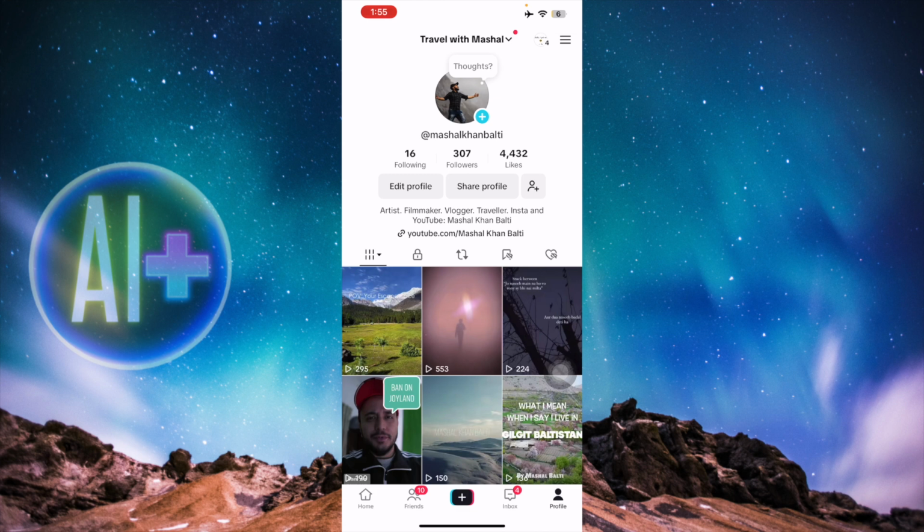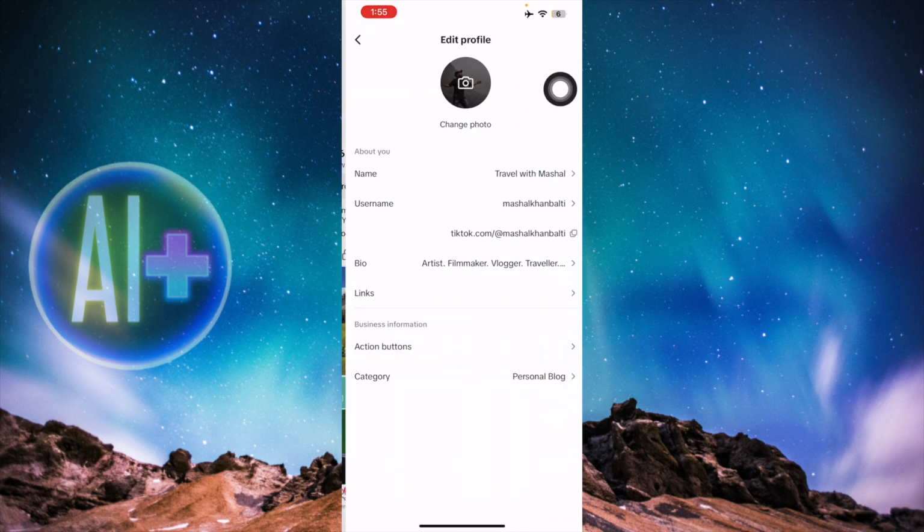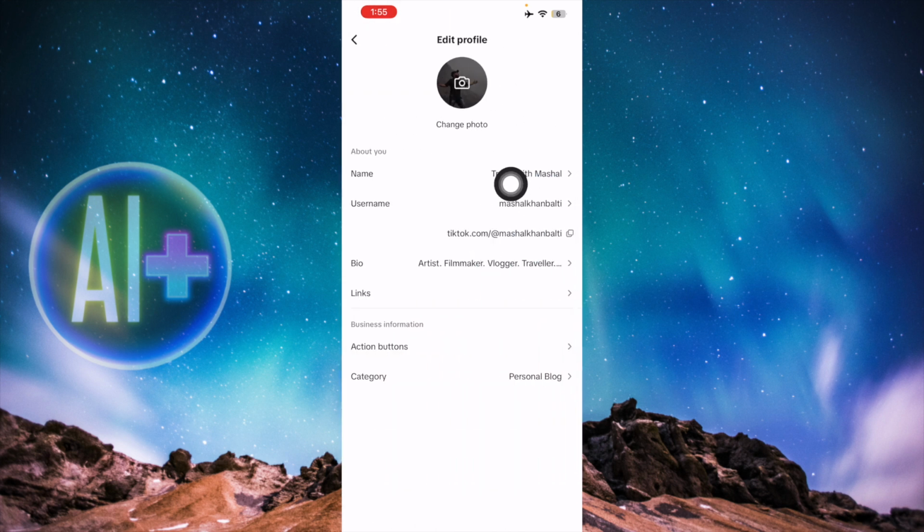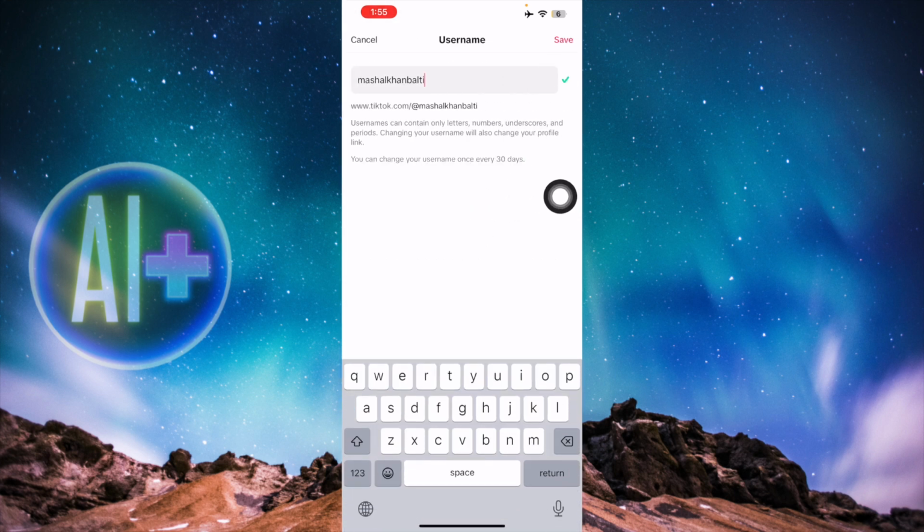So after opening up your profile, what you need to do is click on edit profile right here. And then here you can see there is an option of username. I'm going to click here, and right here, you can change your username.